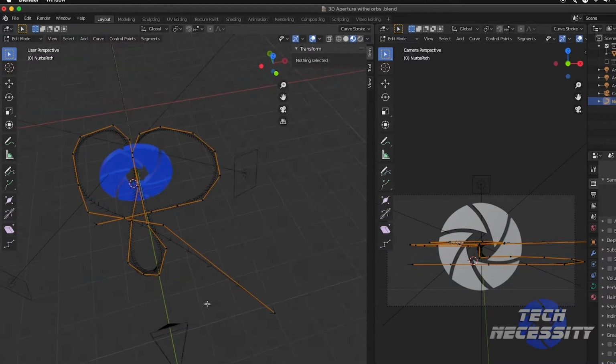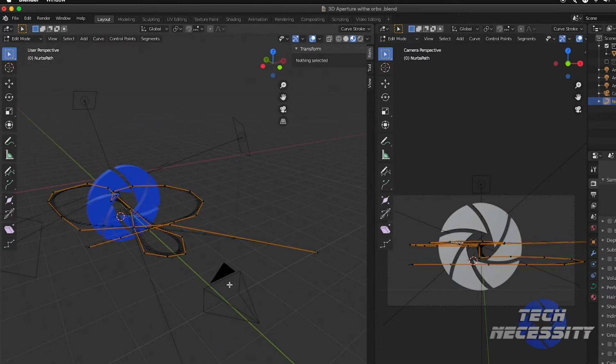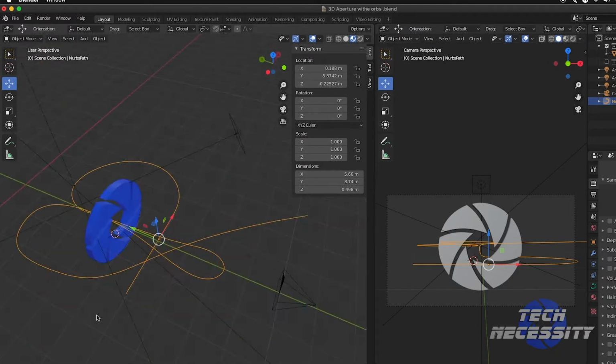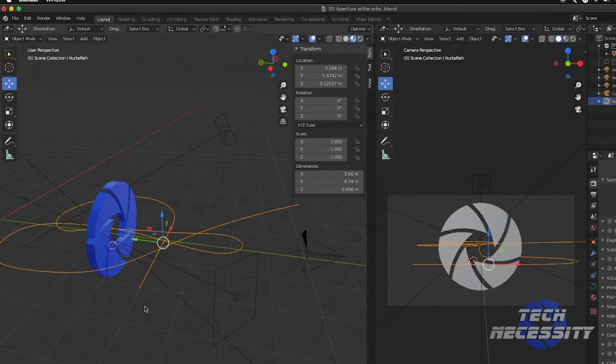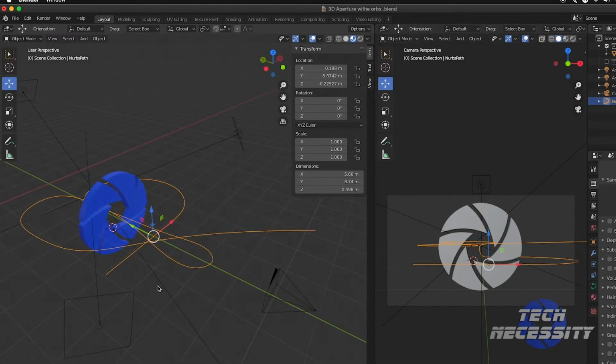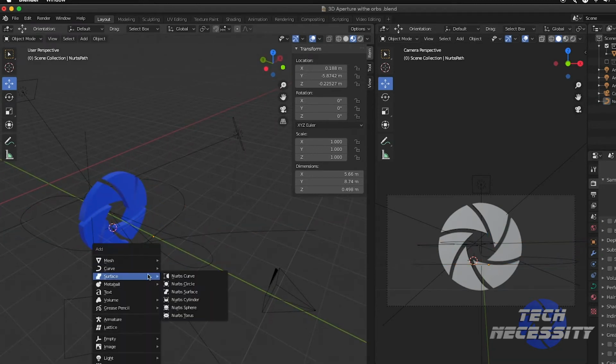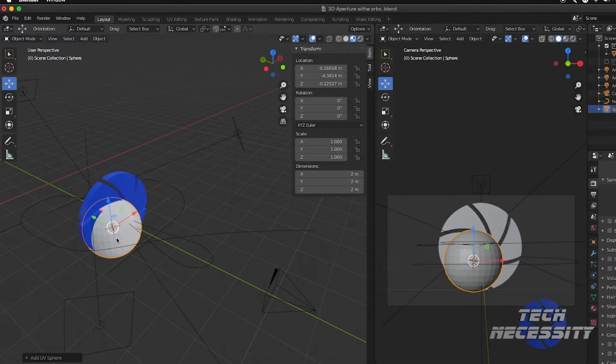So once I've created my path, I'm going to hit the Tab key to get out of that. So there's my path, you can see. Now what I want to do is create an object that's going to follow this path. So if I press Shift A again, and I go to Mesh, UV Sphere. Now I've got my sphere.